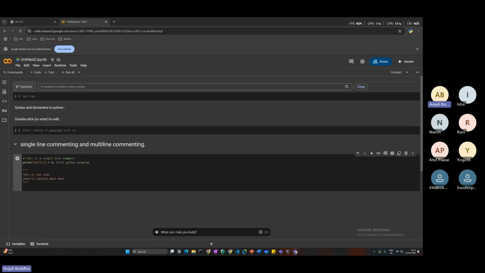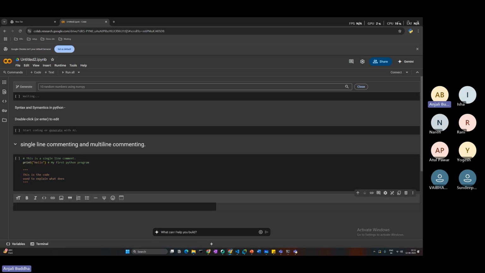So yeah, moving on. So we can write multi-line comments like this. Okay. So it's quite easy, right? You can also practice in the same Google Colab when you try it at home. Moving on to the next step.